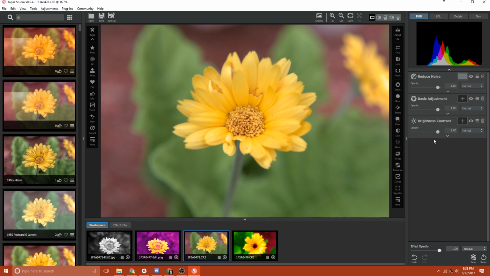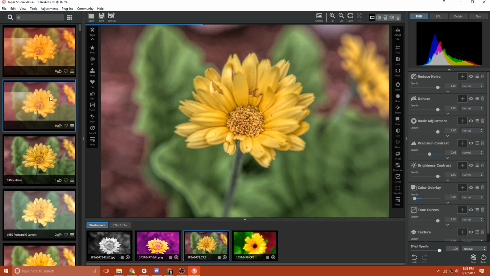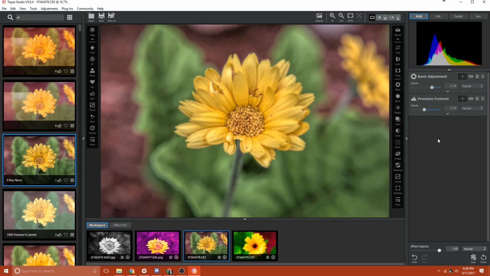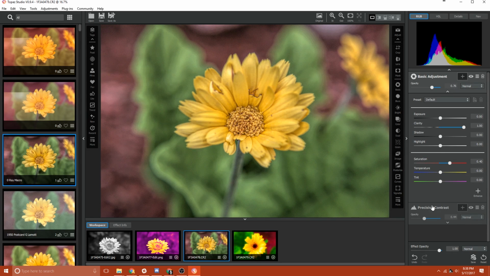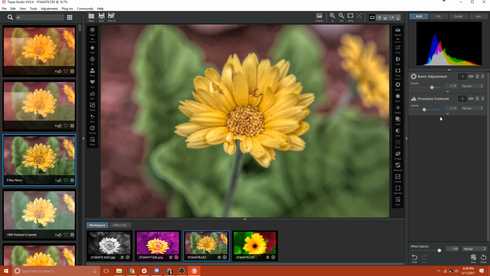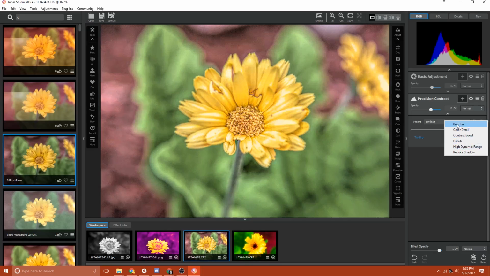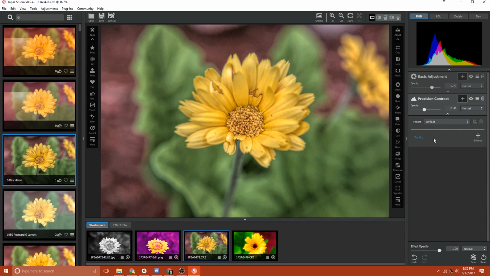So paid adjustments, how does that work? Well, let's see. I'm going through and applying free effects, and I come to precision contrast. Well, I can make changes to my basic adjustment. This is a free adjustment. But if I wanted to make adjustments to precision contrast, I don't have access to that because that's a paid adjustment. I still have access to masking, and any of the menu options here. I can delete it, I can rearrange it. I even have access to the adjustment level presets that are available within Topaz Studio. The only thing I need to pay for is if I want to make changes to the sliders within this adjustment.